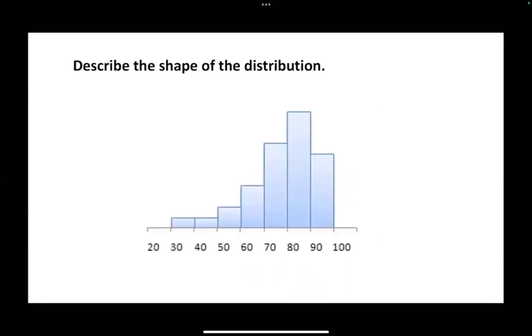Put that here. Tail is on the left. It is skewed left. It's a nice, pretty skew, with its tail over there. Most of our data is over on the right. So our tail is on the left, skewed left. I might have said the wrong word. Sorry. Skewed left.